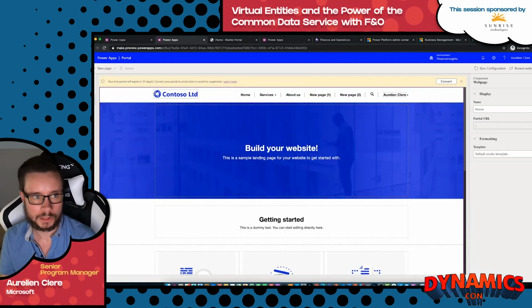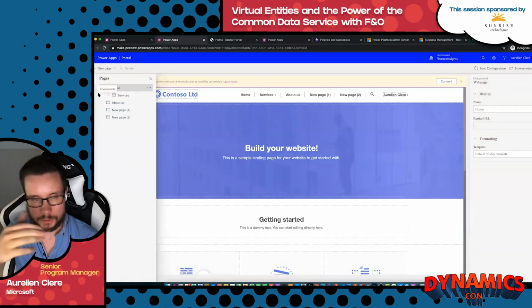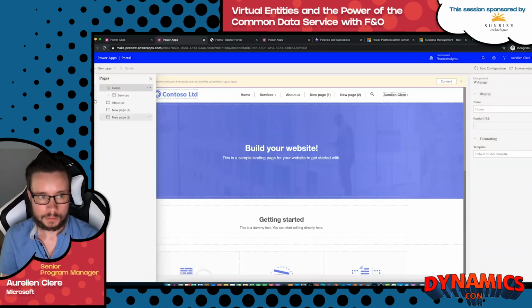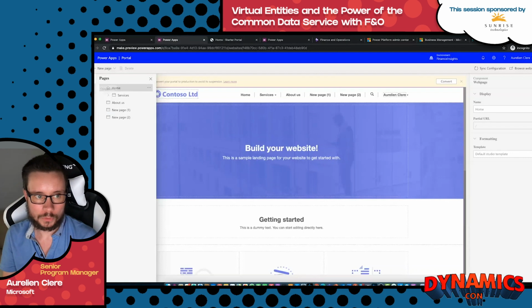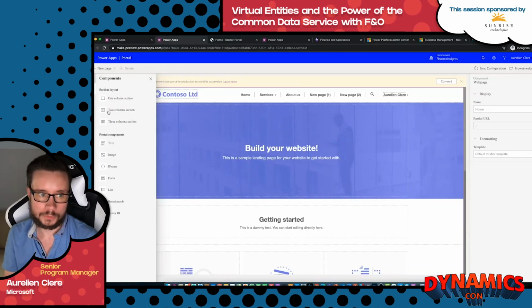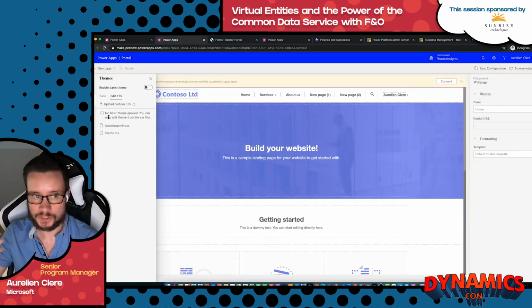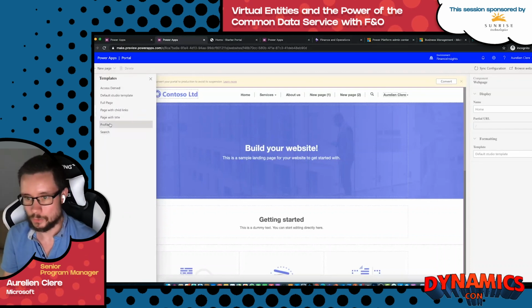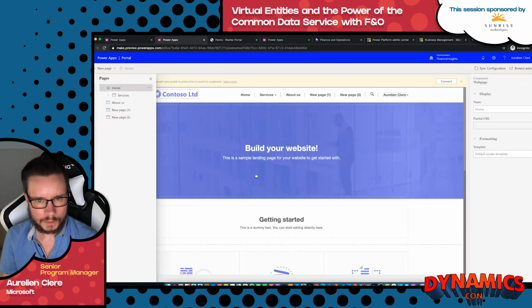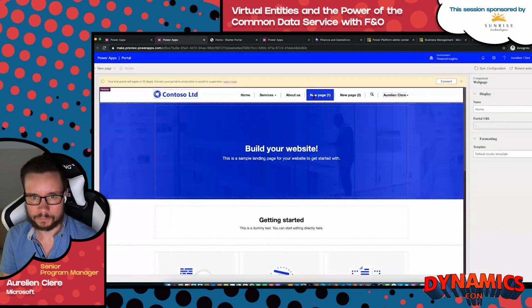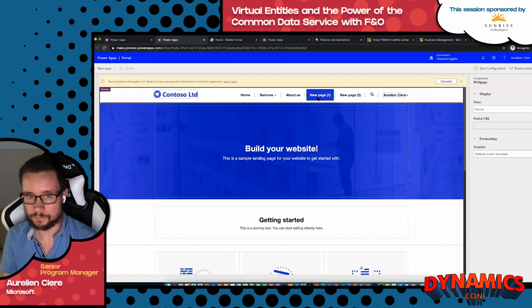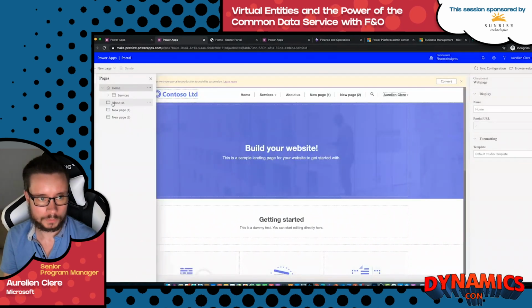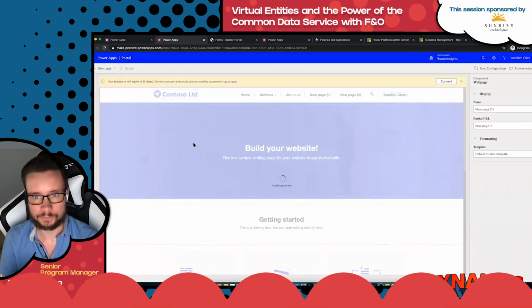Here you have the tree of every page. You also have your components here, and your CSS here. So if you want to customize your CSS, you have some templates, you know. Here I have done some work, so I have created 2 pages. If I go here, yes, new pages.